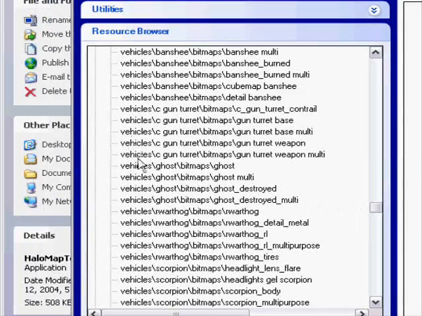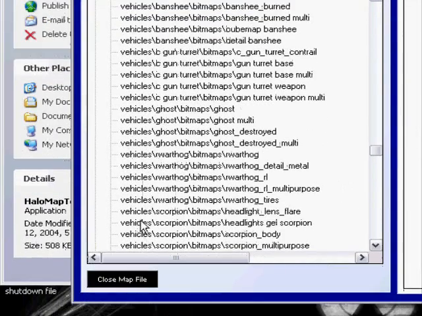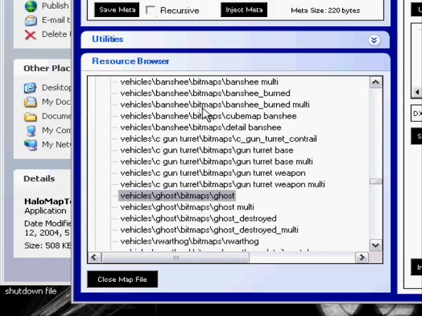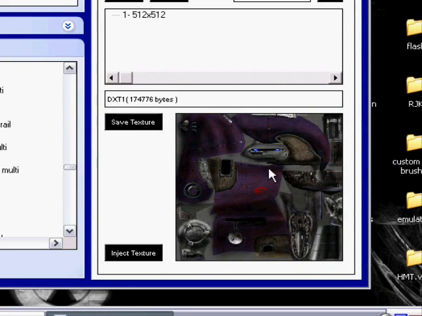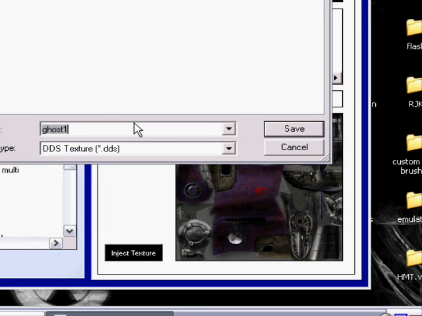And then after you open up bitmaps, just go and find... We're going to skin a ghost for this tutorial. Go and find... it's like vehicles-ghost or something. Not the ones that are like destroyed ghosts and stuff. You don't want to skin those. And don't skin the multipurpose. Just skin the one that's like vehicles-bitmaps-ghost or something like that.